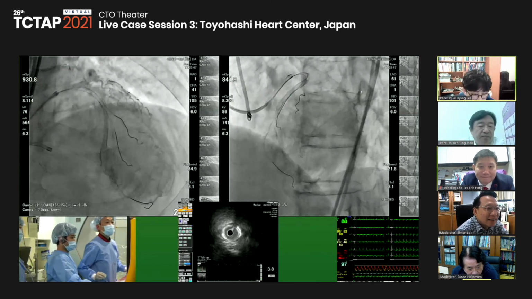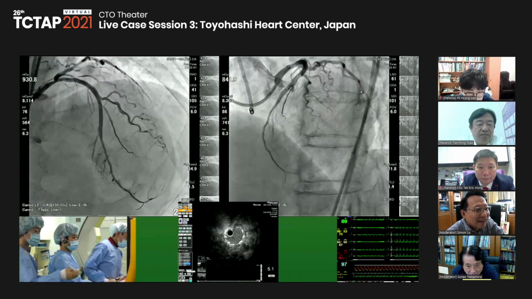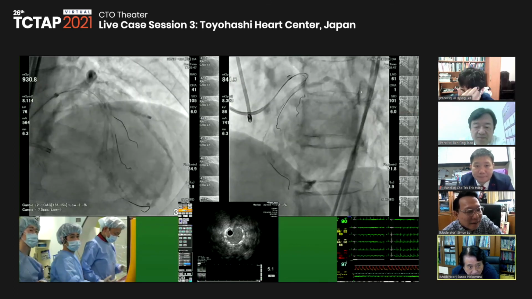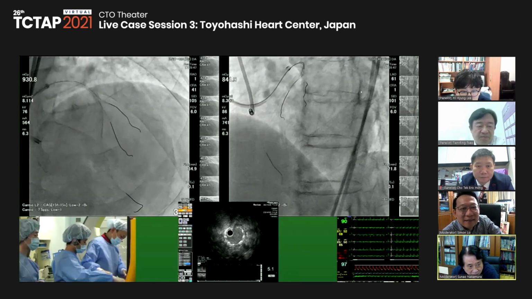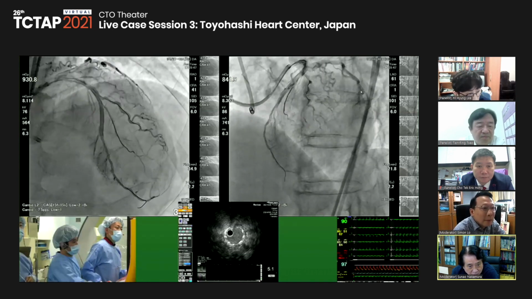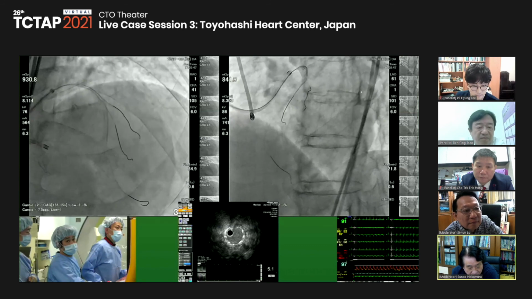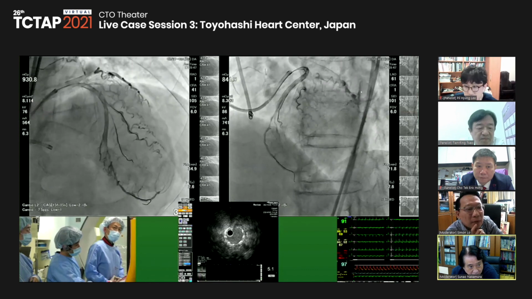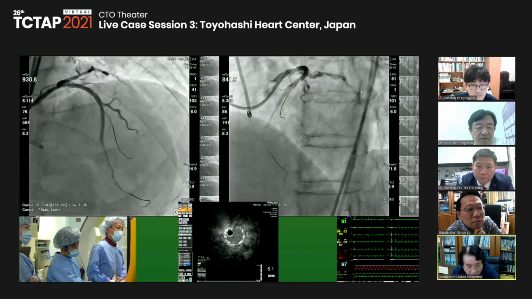Excellent. Dr. Nasu, do you want to say something more? No? If not, I will summarize. Thank you very much, Dr. Nasu. He showed a very elegant technique in LDCTO, not so easy. In this kind of case, we should check the angiogram very carefully and select an appropriate strategy, including a guaranteed lateral approach. Today he showed very sophisticated, very gentle guidewiring.